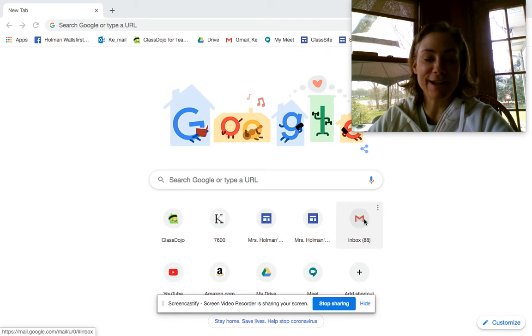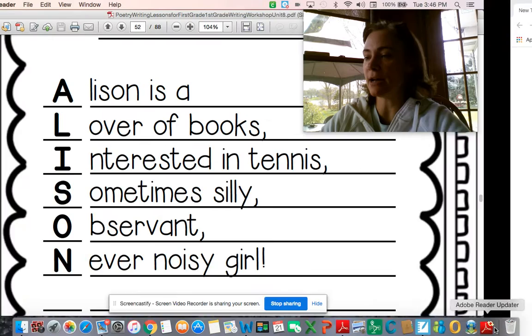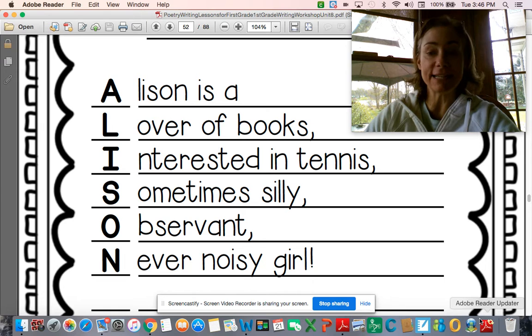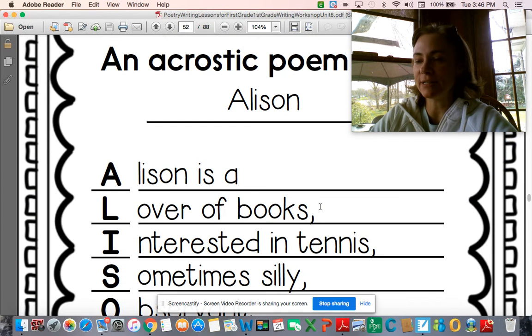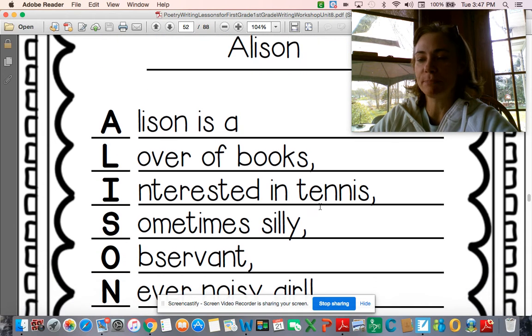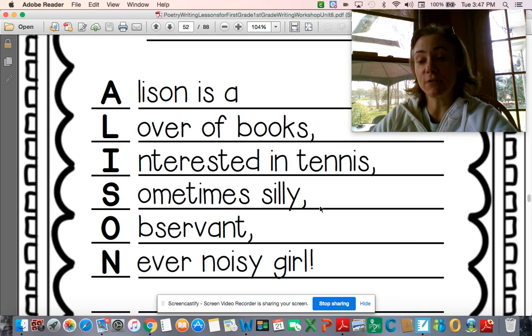All right, nice job. In an acrostic poem, boys and girls, it's where you get to describe yourself using your name. So I have an example of somebody named Allison that wrote her acrostic poem. And so it looks like this. An acrostic poem, Allison. Allison is a lover of books, interested in tennis, sometimes silly, observant, never noisy girl.